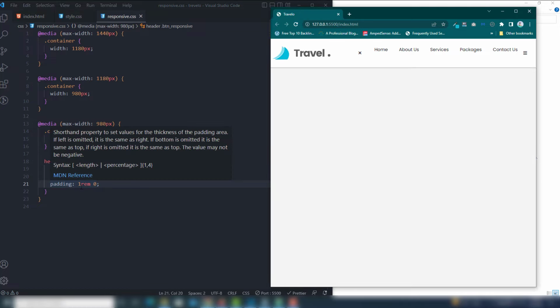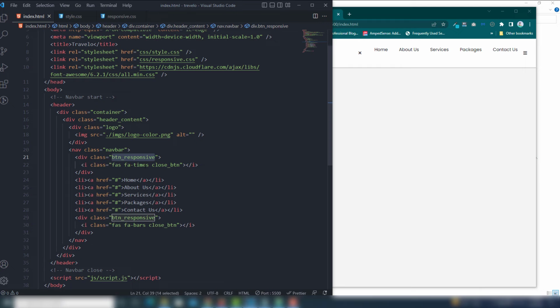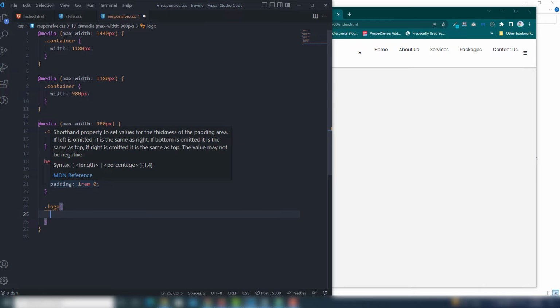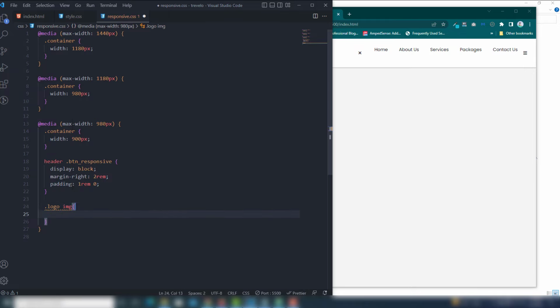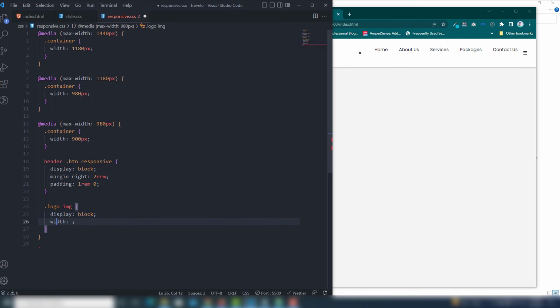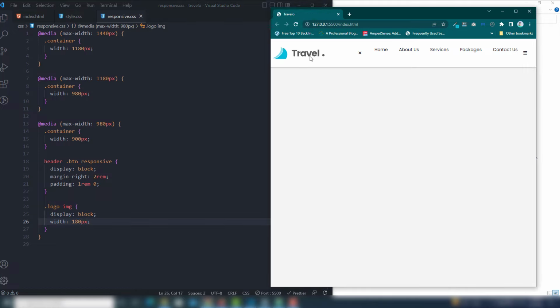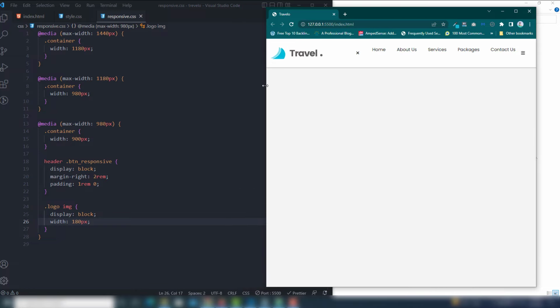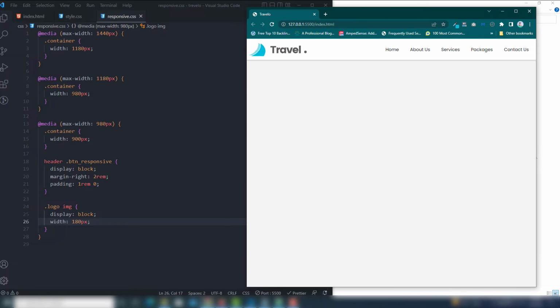Then I'm going to select the image, so logo image. So in this position I'm going to call image and display block, and width will be 180 pixel. Small screen size will be width like this one, as you can see, right. Then I'm going to select the Navbar.